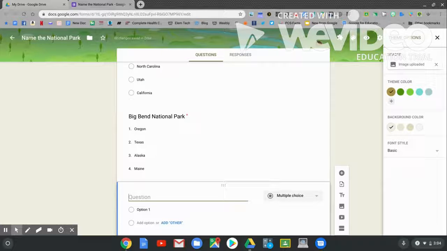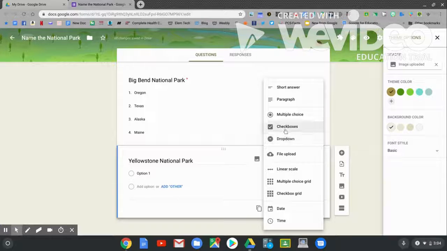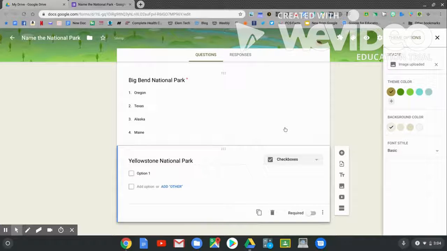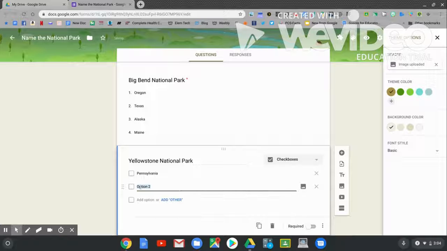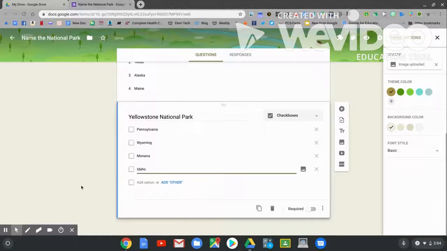Question 3 will be about Yellowstone. Did you know that Yellowstone is in more than one state? Well, multiple choice won't do, and neither will Dropdown. So let's go ahead and go to my choice. Let's go ahead and choose checkboxes. This will allow the students to check which answers that they want. Option 1, Pennsylvania. Option 2, Wyoming. Option 3, Montana. Option 4, Idaho. Required question.